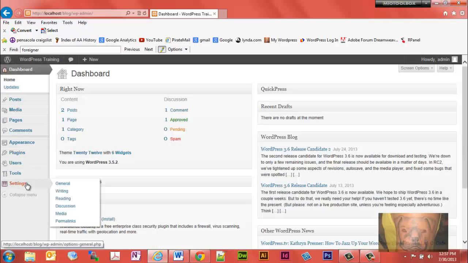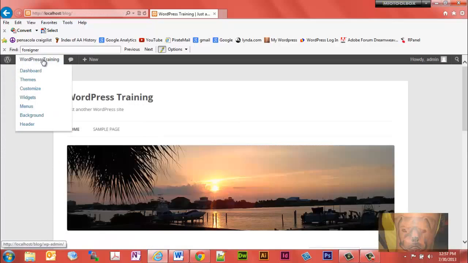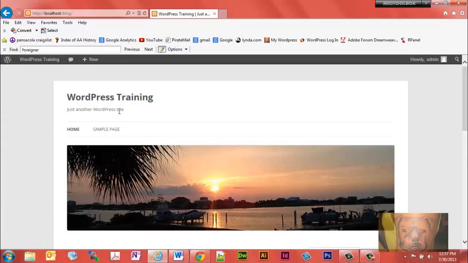And you'll notice your settings tab is located here, and the first tab we come to, or the first setting we can adjust, is the general setting. If you recall from an earlier video, when I set up the site, I gave it the title WordPress training, and here is the default WordPress tagline, just another WordPress site. You can change that. If you'll notice here, we have WordPress training, just another WordPress site.